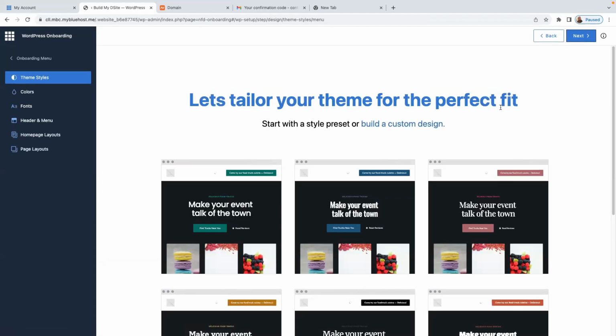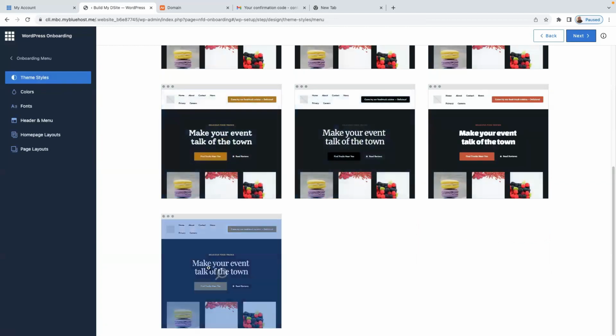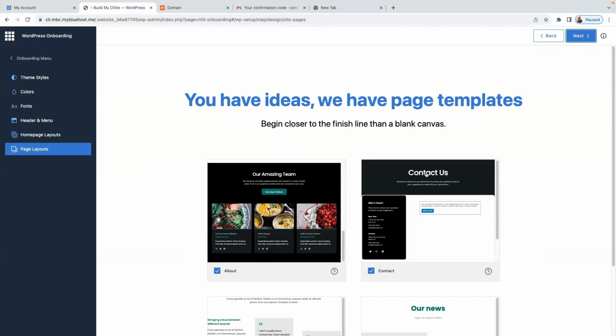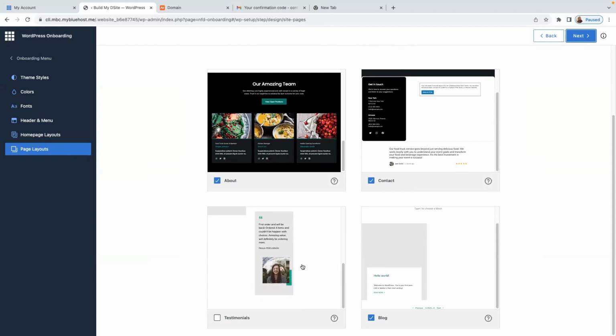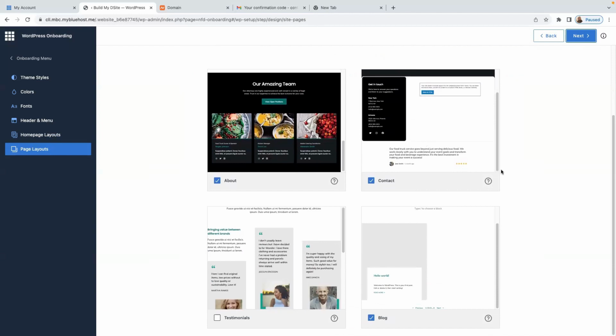Let's tailor your theme for the perfect fit. So you can see that this is just like samples of how our website is going to look. You will see examples. So Bluehost is already going ahead and designing a website for us, giving us a sample, right? But then designing a website, that's going to be a completely different thing. But for now, let's just focus on this one page, our contact page, our news, our testimonial page, but there's a totally different way that I would like to show you. I will show you later. But let's stick with this one, and then I click on next.